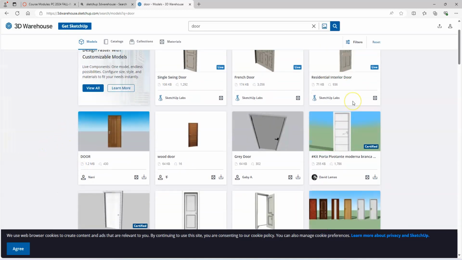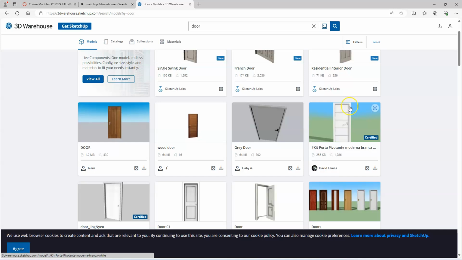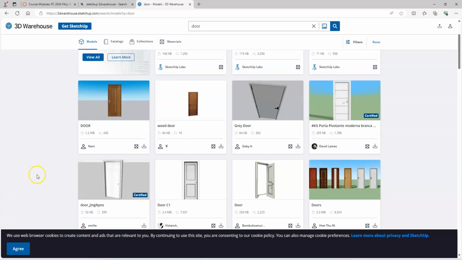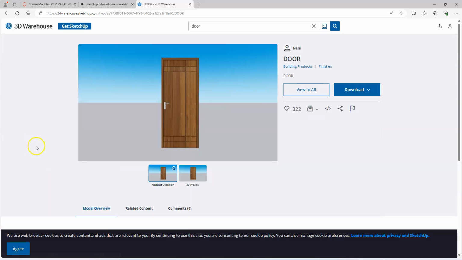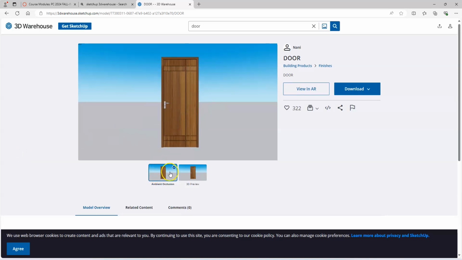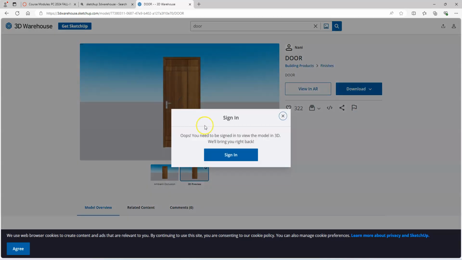Look at all these different doors that I can choose from. These are components that other people have created. We can take a look at them. Maybe I want to take a look at this one. I can click on its thumbnail. I can just look at it in an image. This one's also got a 3D preview. I can view it in 3D.